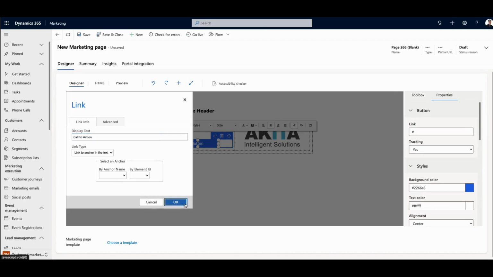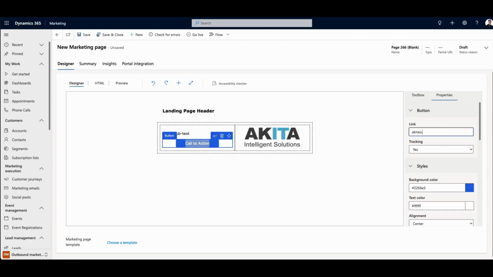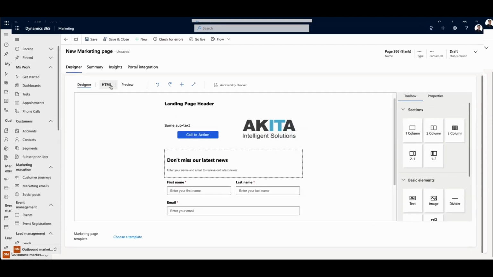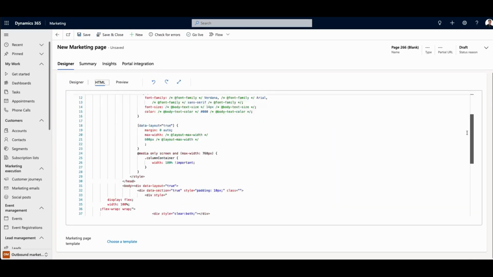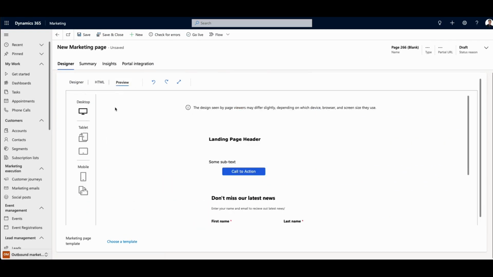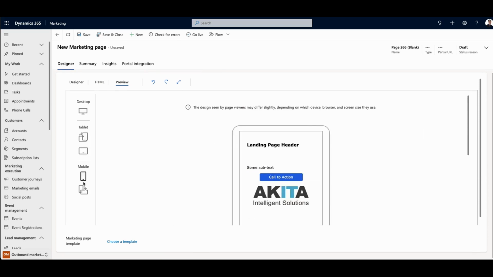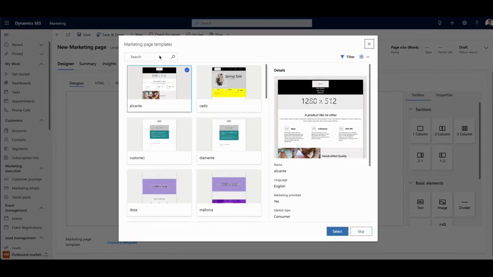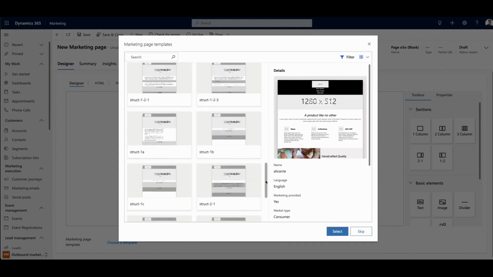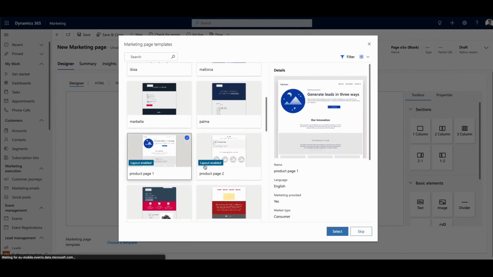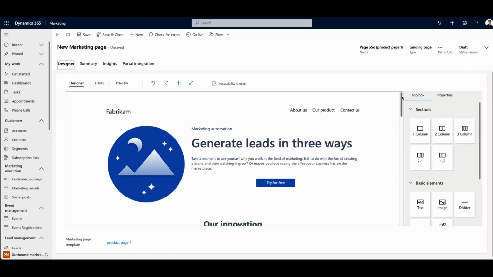When designing landing pages, everything is drag and drop, very similar to the email editor. In the niche circumstance that the drag and drop functionality is not enough, full HTML editing is available. Much like the other functionality in the system, there are a number of templates available that can be used instead of building landing pages from scratch.